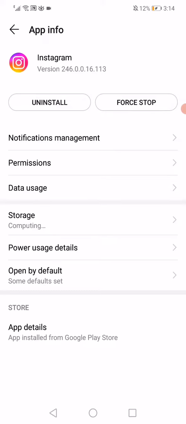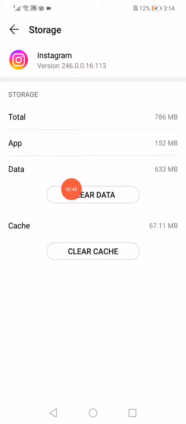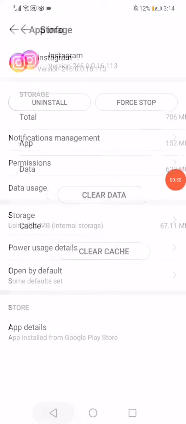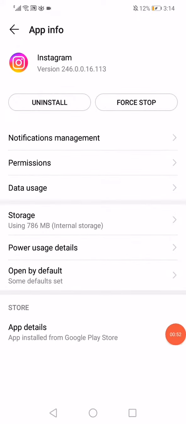After you click on Instagram, now all what you have to do on this page is very simple. Just click here on the fourth stop. That's the first step. And then go to storage. Click on clear data and then go back again. This time click on app details. It will take you directly to the Play Store.